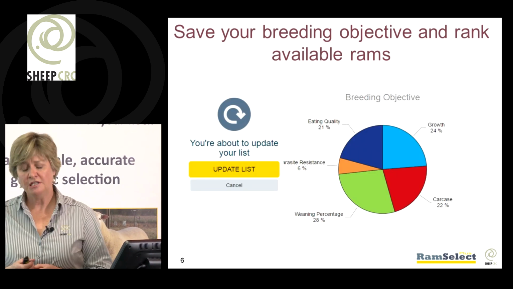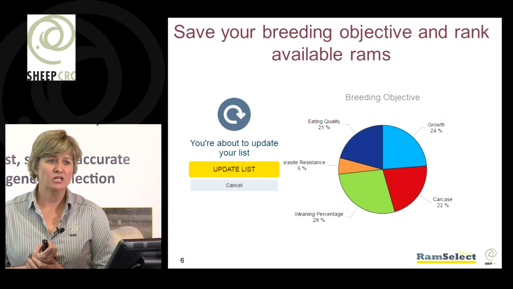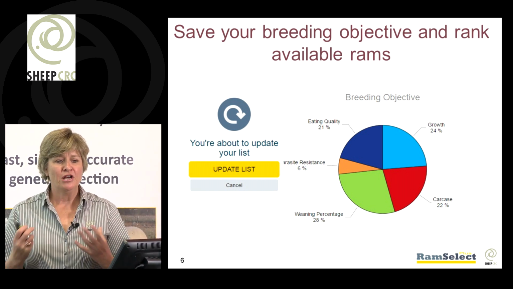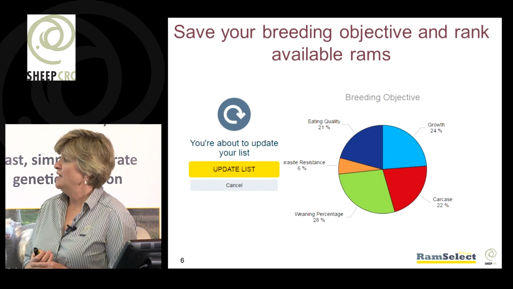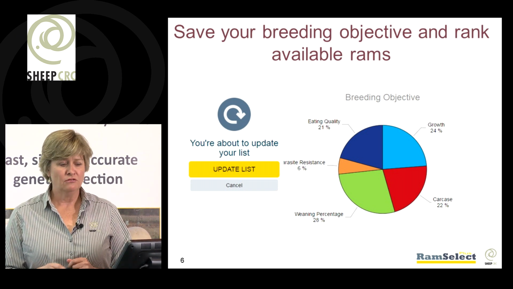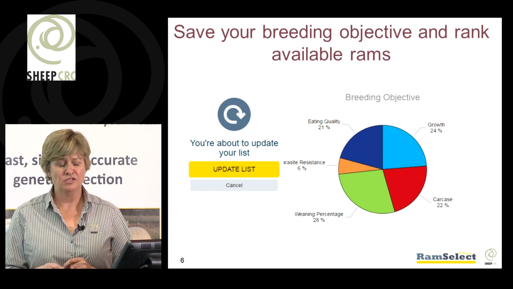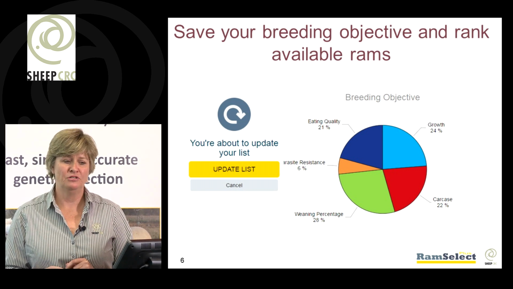Once you're happy with the breeding objective, you'll see it summarised in the pie chart on the screen. And when you're happy with it, you can save it using the save function on that search page. And you can also go update list, and it'll re-rank the animals on the site based on that breeding objective.